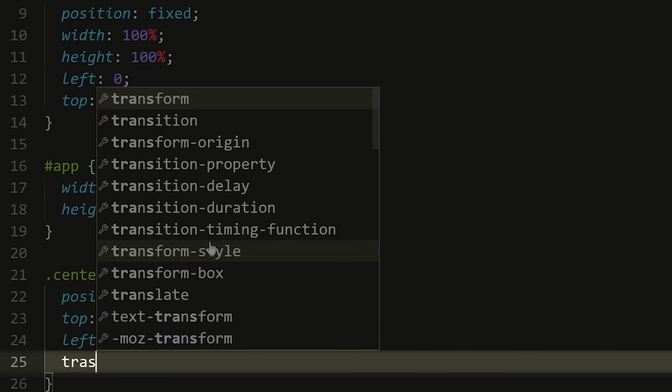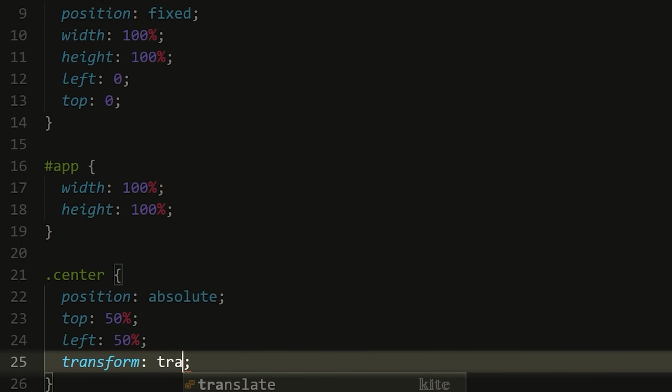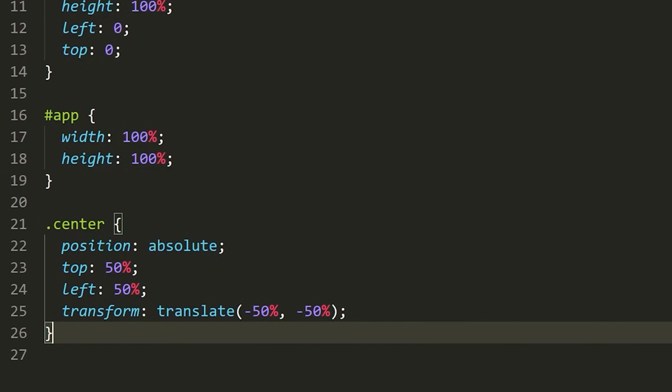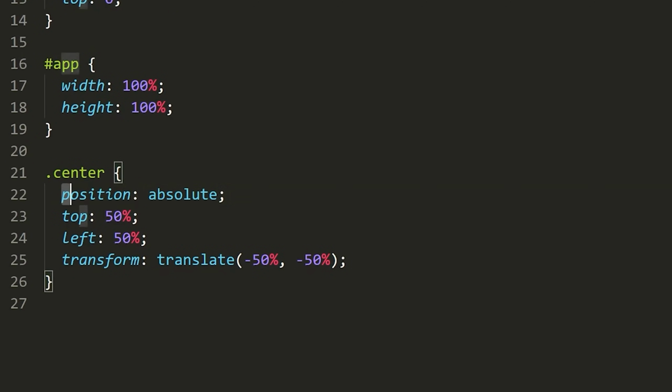And then we're going to actually add this thing called transform. And inside of here, we're going to use the translate function, and we're going to say negative 50%. And then we're going to repeat that and say negative 50% again. Now, I'm not really going to explain why this does work. You can look up the translate function and the transform keyword if you want, and you'll find probably a better explanation than I can give you on something like Stack Overflow. But pretty much this will center all of our content in the middle of whatever it's contained in. So it's not necessarily going to center it in the middle of the screen.